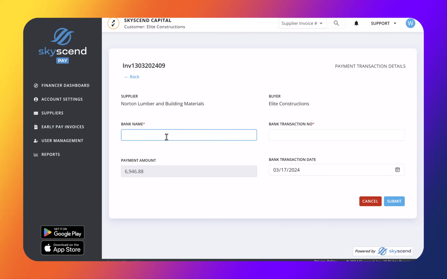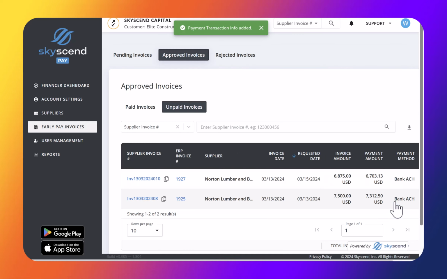I add the bank name, the transaction number, and press Submit. The transaction moves from the Unpaid tab to the Paid tab.